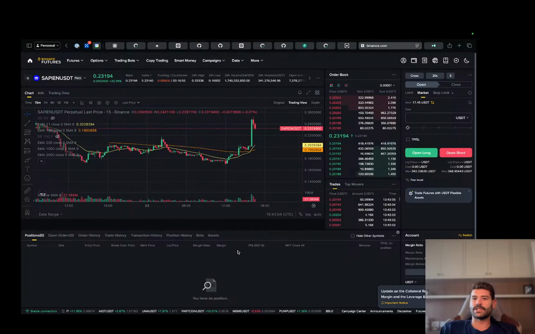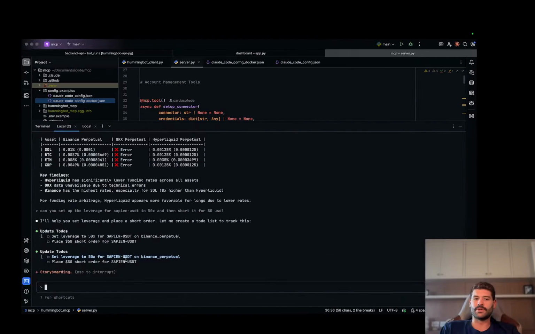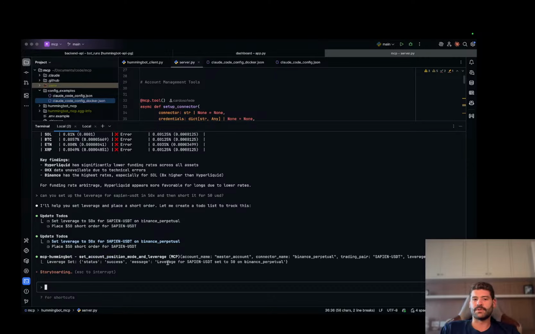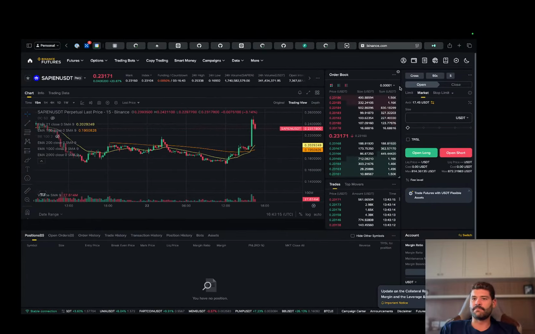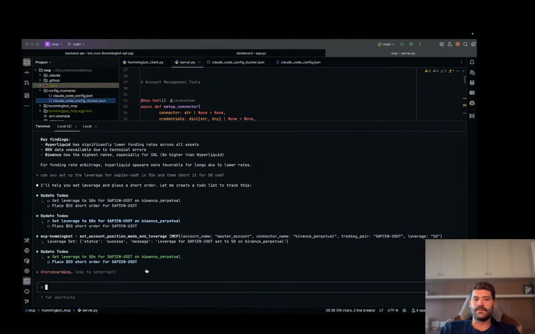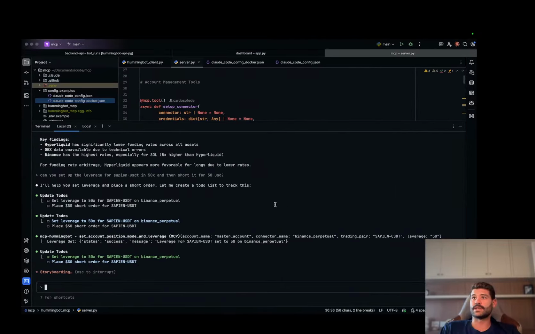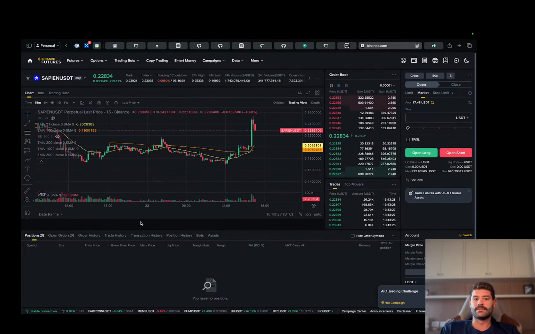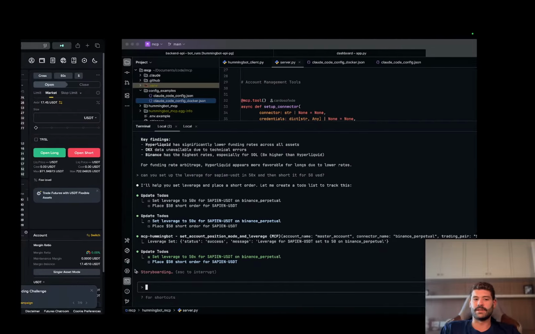So set the leverage. It will try to call the tool. Let's see. Get account, position mode, set to 50. Perfect. We can see it in 50 now. So everything okay. And then it will try to place a $50 short. So let's see if it's opening the $50 short.